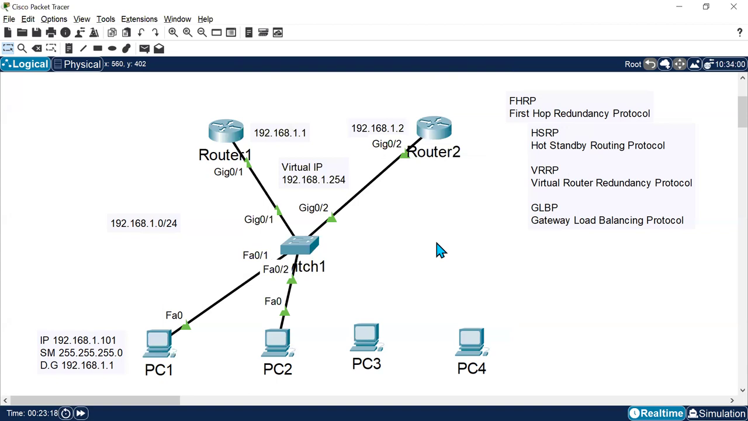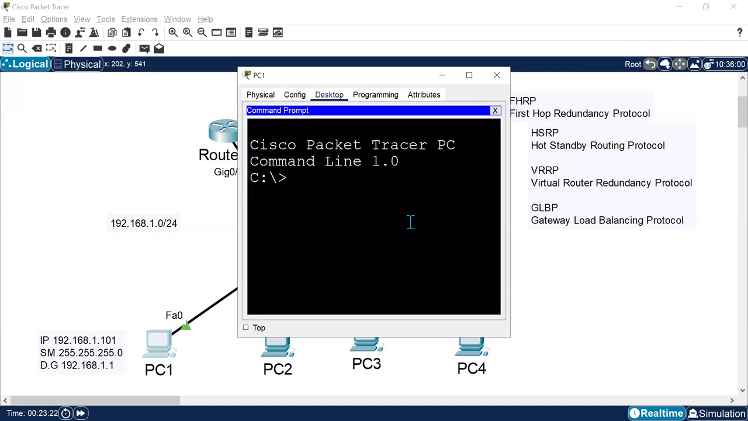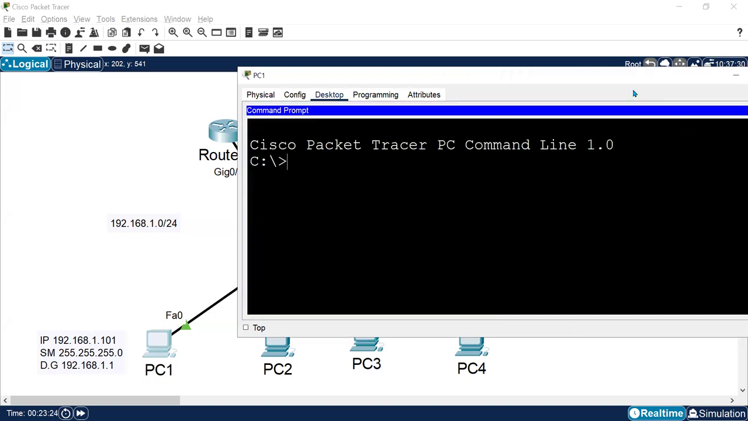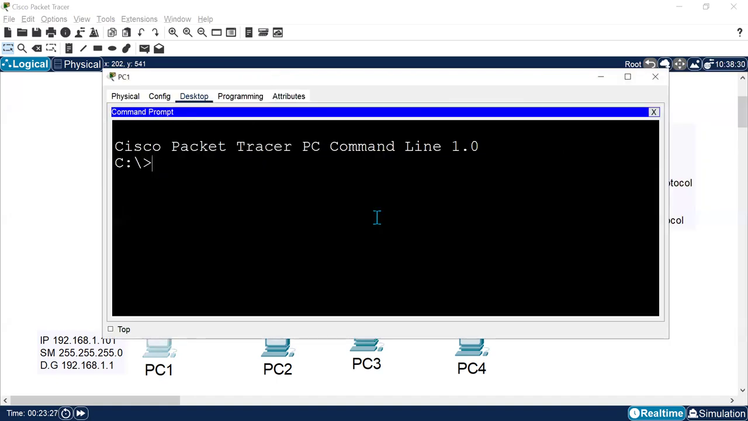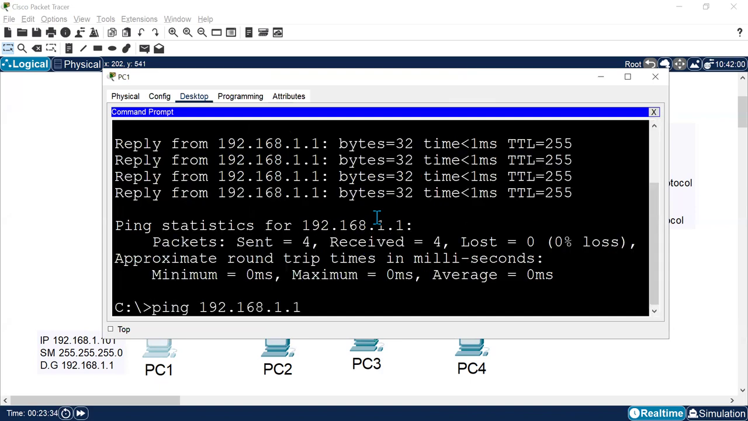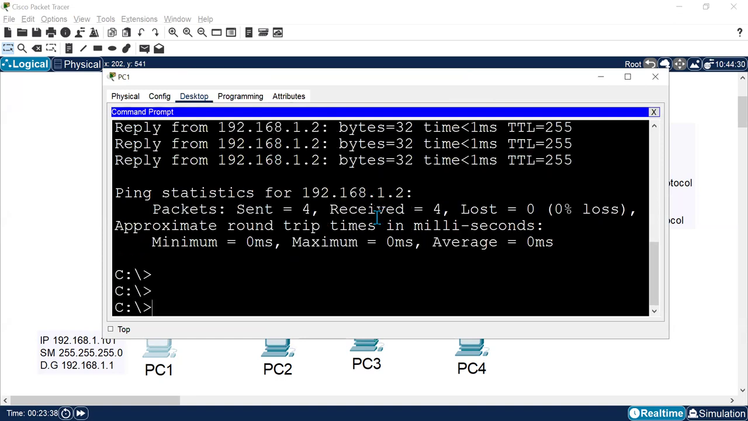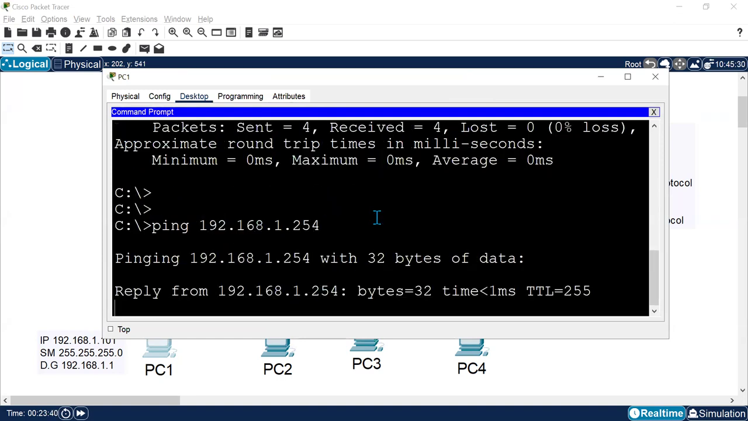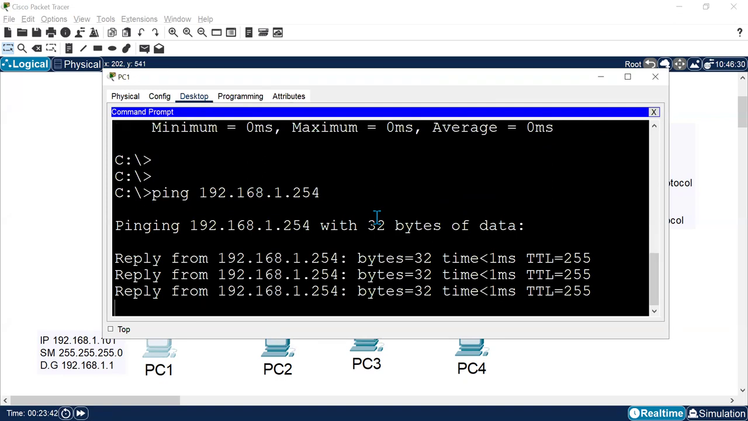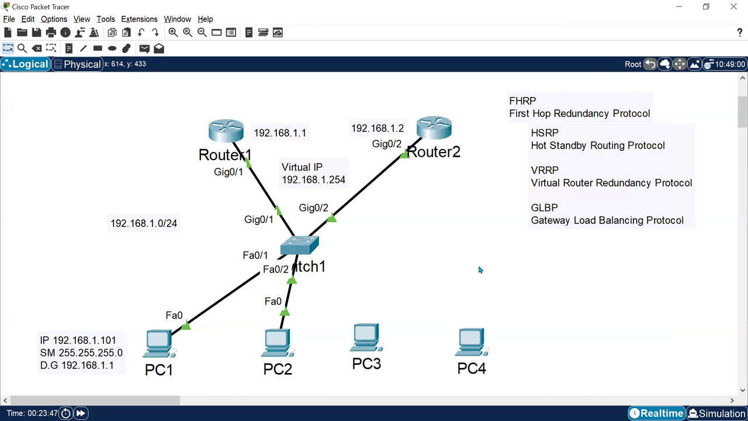Anyone, any confusion? Okay. And try to communicate. Ping 192.168.1.1, working. 1.2, working. And 1.254 also working. Getting it? And the same thing I need to do on the second side.